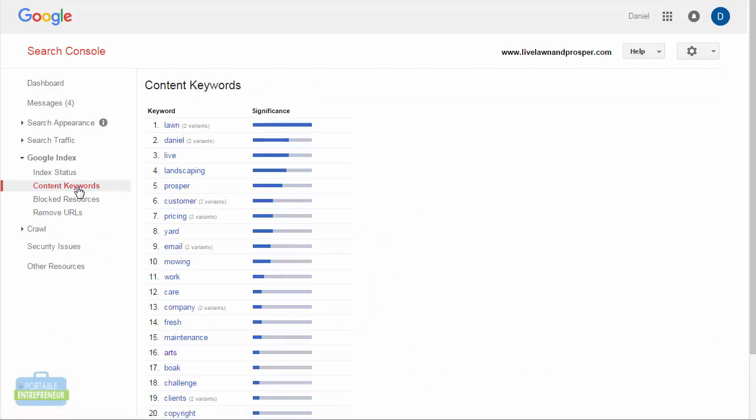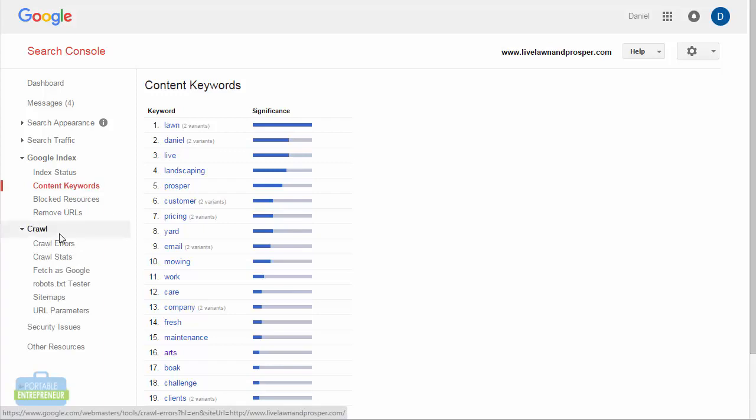So as you can see, under Crawl, it's also going to let me know if there are any errors going on. I can submit a sitemap. So there's a lot that you can do to communicate directly with Google in the Search Console.